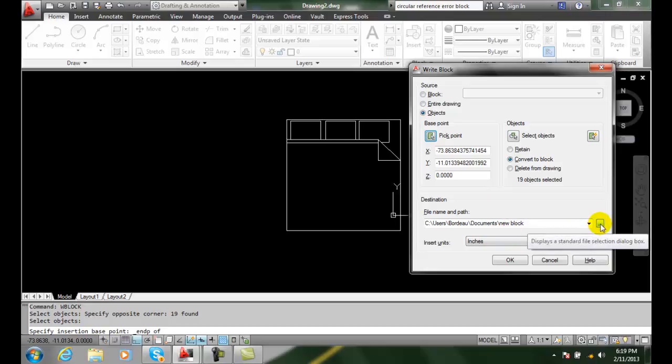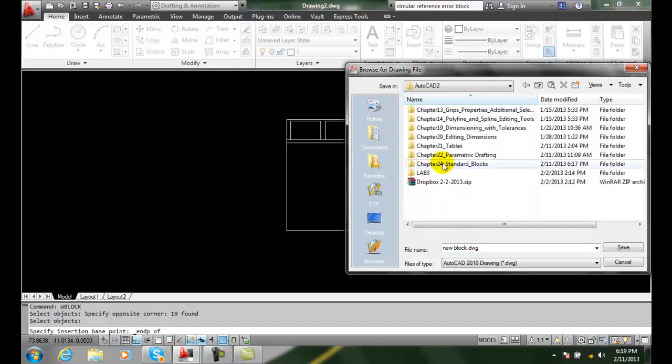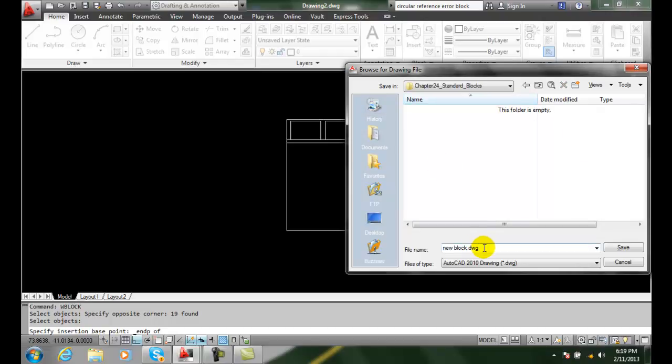So I'm going to pick on the little ellipsis button, and I'm going to come down into AutoCAD II, and then I'm going to go into standard blocks, and I'm going to give this a name, and this is going to be king size bed. Alright, and I'm placing it in a certain path and folder here.